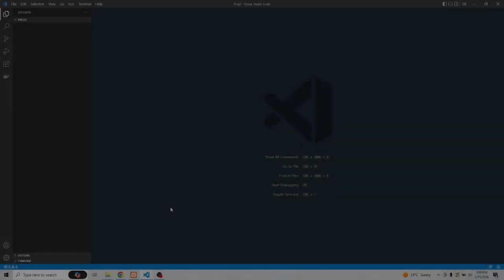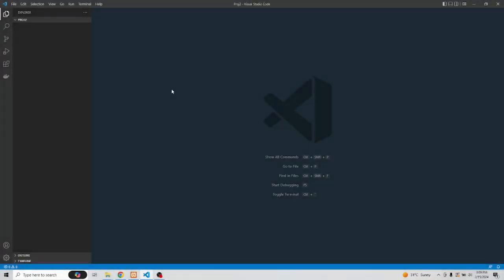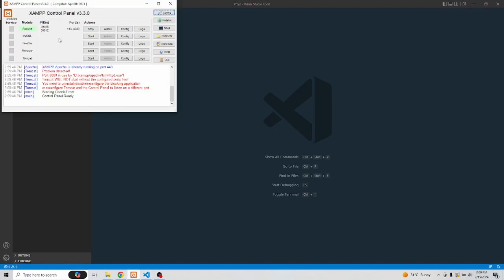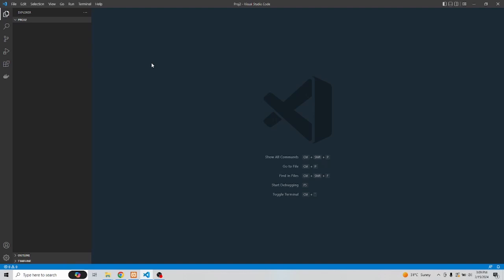So basically we are using Visual Studio Code, popularly known as VS Code. This is free software using which you can do a lot of coding. We are using the XAMPP local web server so that we can look at the web pages we have developed. And we are using the Google Chrome web browser, using which we can see the web pages and also debug them.